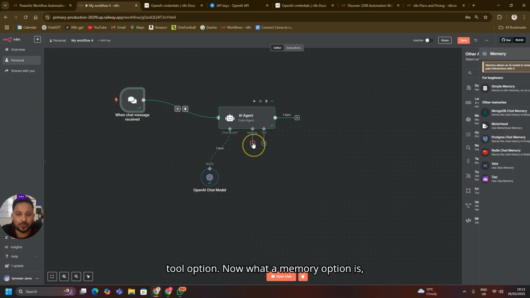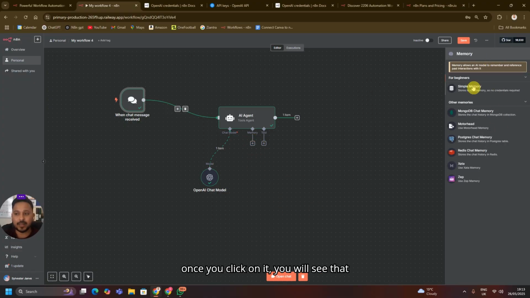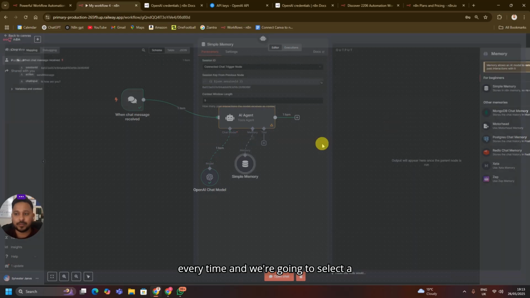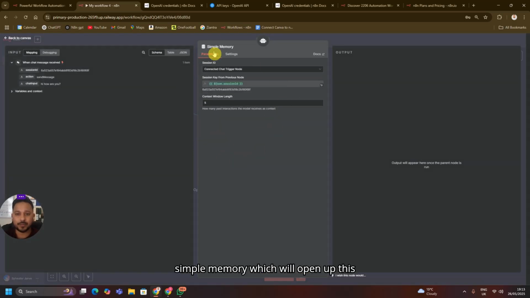Now, what a memory option is, once you click on it, you will see that there is a sidebar that appears, and we're going to select a simple memory, which will open up this little pop-up, this little node parameter that we have to set up. Now, what this is basically tied to is the session ID, which is going to be this one. Now, every message will have its own session ID, so it knows who to respond to.